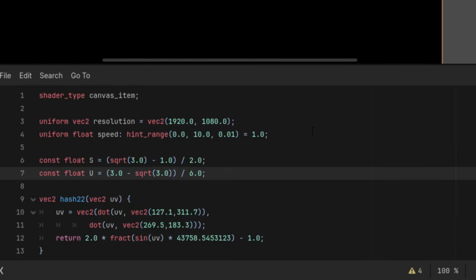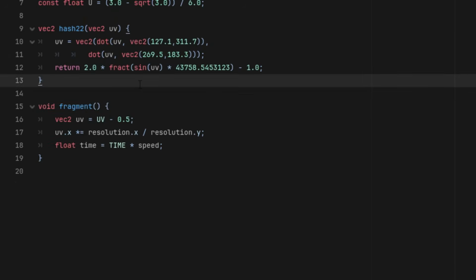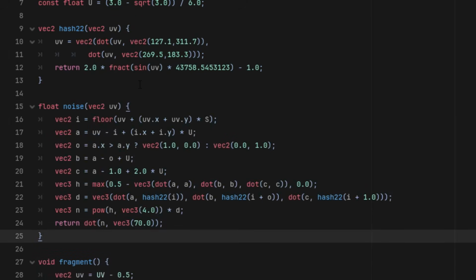Okay, and for the function itself, I'll simply call it noise, and let's expand this, and insert it right after the hash22 function, and here it goes.